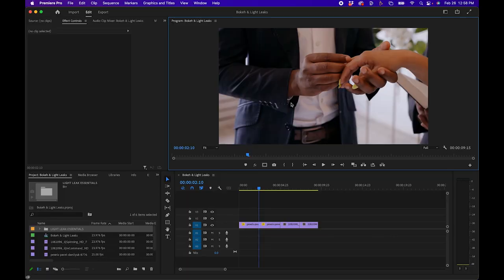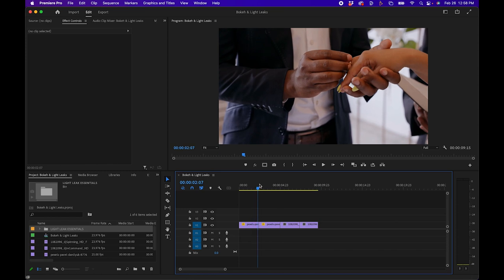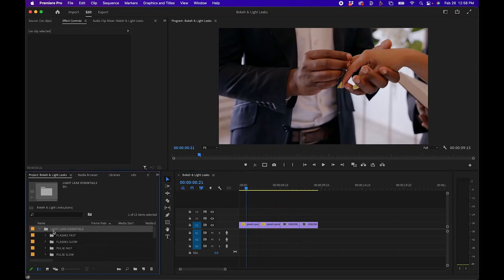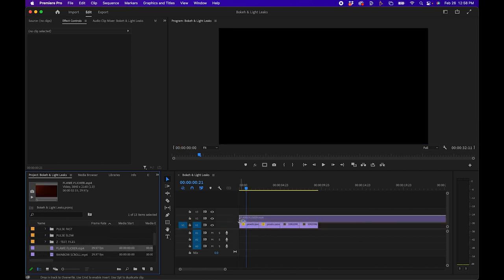So how do you actually take these files and blend them into your footage? Well, inside Premiere Pro here, I have my light leaks in a timeline here. And maybe we want to add some light leaks to these shots here of the wedding, and then maybe to this DJ footage. What you can do is navigate to your light leaks that you shot or downloaded, and you can click and drag this above your footage.